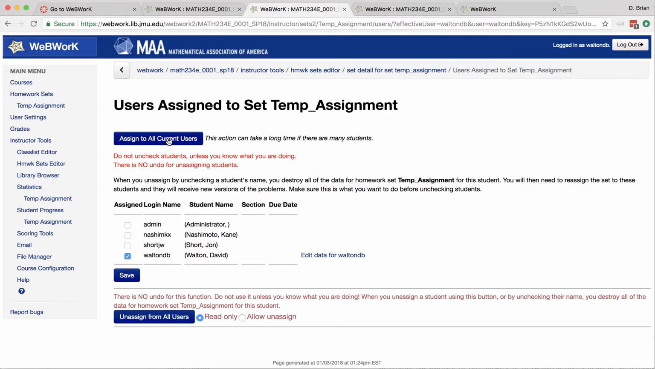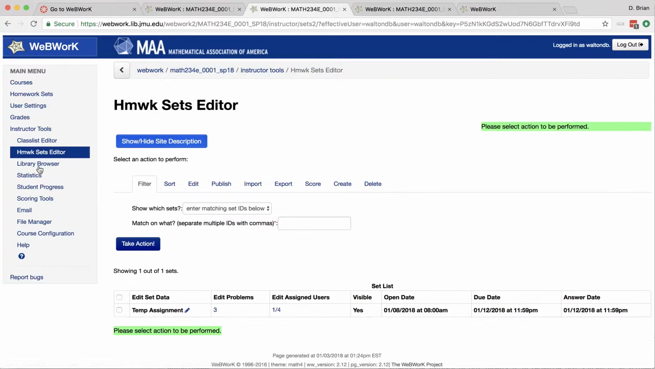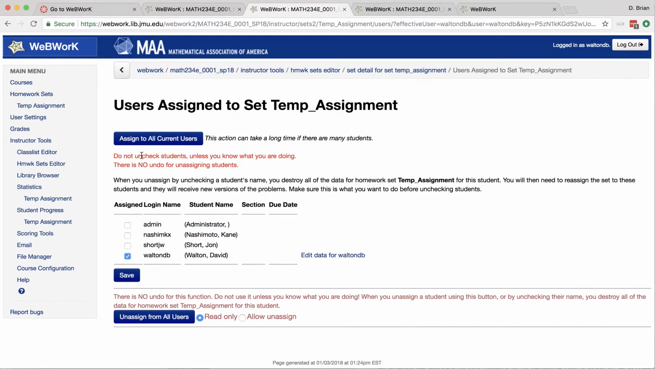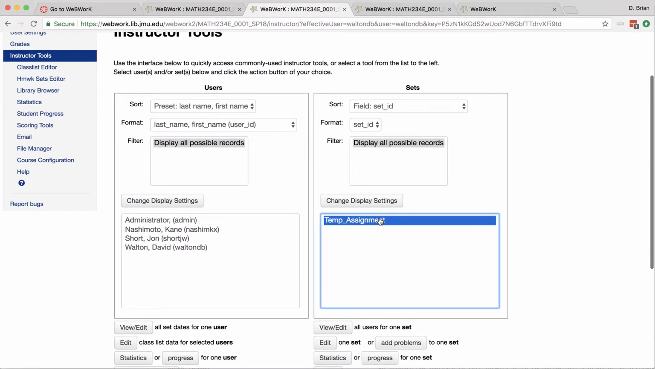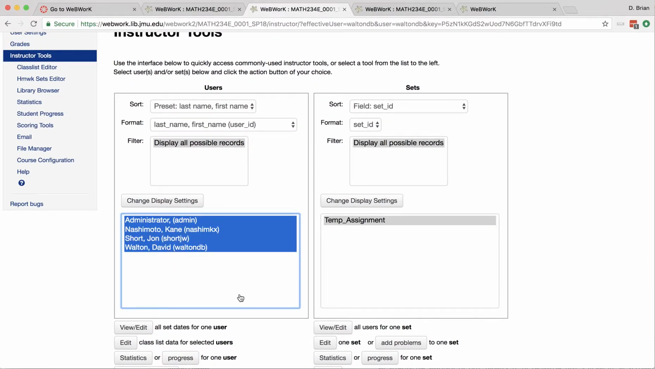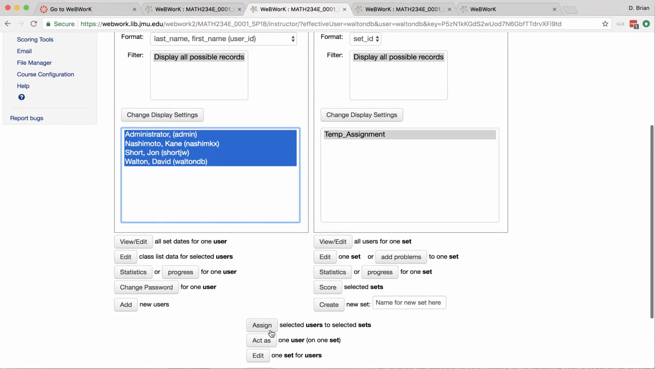And then any new students that log in after the fact, they'll be automatically assigned because this problem set is visible. Again, if this is marked as not visible, students, when they first enroll in the course, will not be assigned. You'll need to be sure to assign them either through this Assign to All Current Users, or you can go to Instructor Tools and you can say, for the temp assignment, I want to assign all of these users. And I can now click this button, Assign Temp Assignment to all of these users.